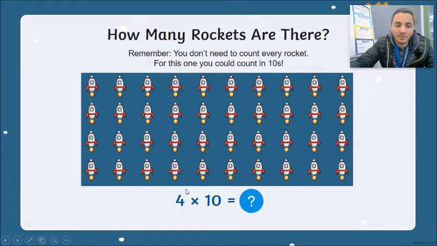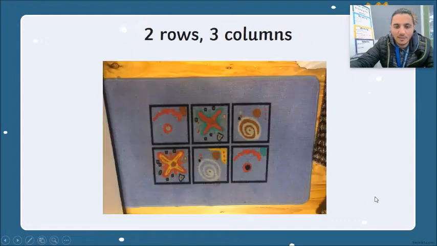How many rockets are there? Oh, we've got 4 times 10 here. So we've got 4 rows, 1, 2, 3, 4 rows, and there are 10 columns. So it's 4 times 10. We can count by 10s. 10, 20, 30, 40. So 4 times 10 equals 40.